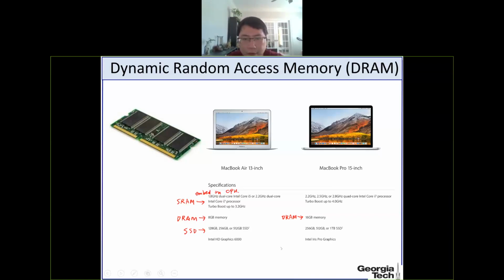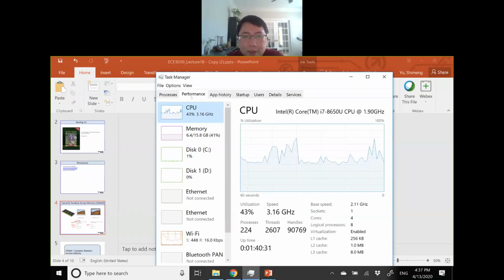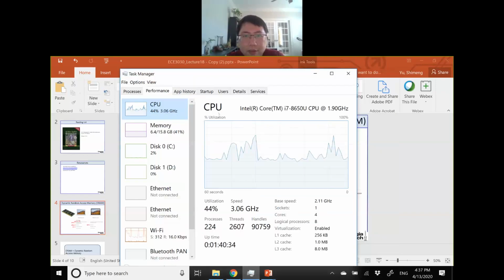So if you want to further look at the specs of the SRAM, like the L1, L2, L3 level, what is the capacity? You need to go to the Intel's model number, like i5. There must be an extension, for example, 3030. Then you need to go to that model number and look at the specs. So what you can do here from your computer is to look at the task manager. And if you look at the performance, you will find out the CPU. For example, this is my laptop. So you see this is based on Intel i7, and the extension is 8650U. This is the model number.